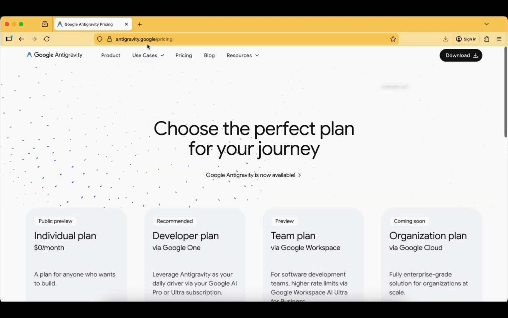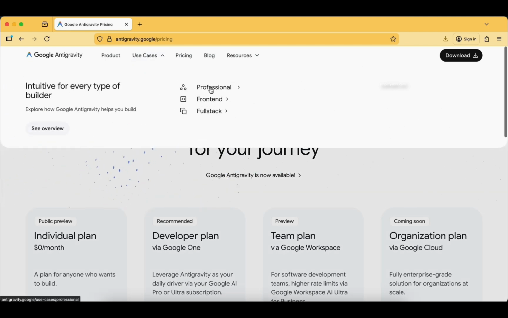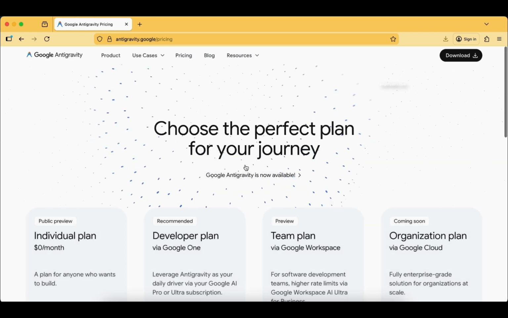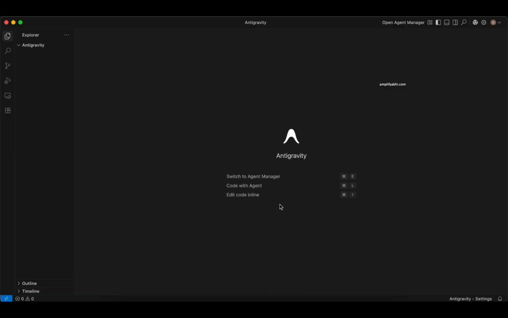Now let's go through the use cases here. When coming to the use cases, we do have professional, front end and full stack available. That itself clearly says you can develop the front end and back end as well. Earlier there was a little bit of a problem with the back end when you are dealing with AI related things, but now that is easily solved using this Antigravity IDE.